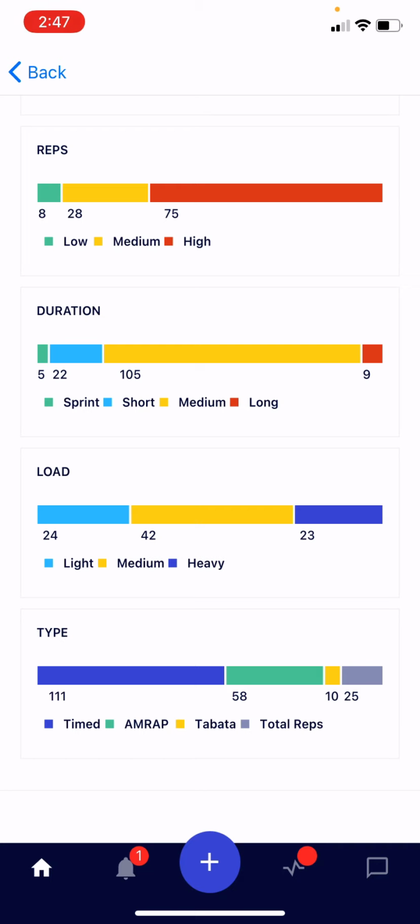All right, now those are the male loadings. We've got the female equivalent loadings for those, but that's how you would determine that. So if you're going to perform Diane, for example, which has a 225-pound deadlift in it, that would be classified as a medium load workout. All right, and then finally at the bottom there, we've got the workout type. You can think of this as sort of the template or how it's scored, but we've got your timed workouts versus your AMRAPs versus your Tabatas versus your total reps. So this will give you a nice breakdown of what kinds of workouts stylistically, score-wise, you're performing.